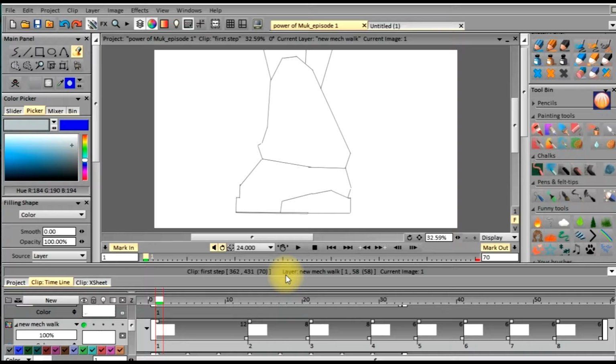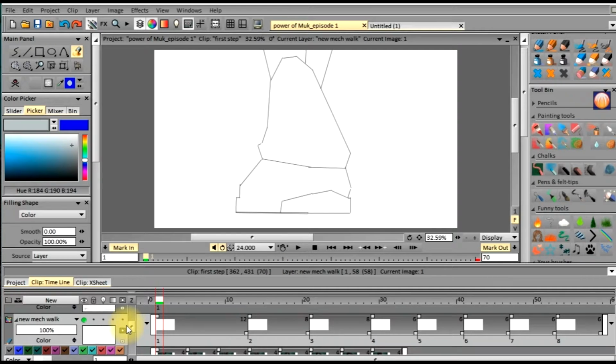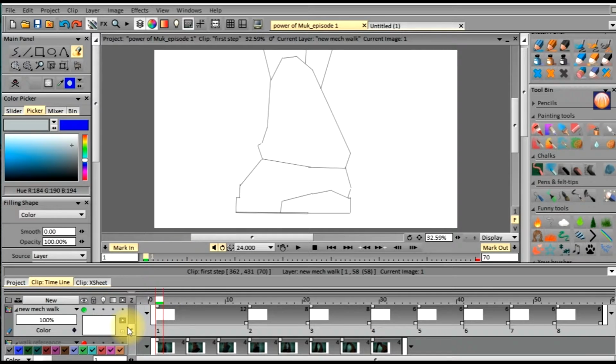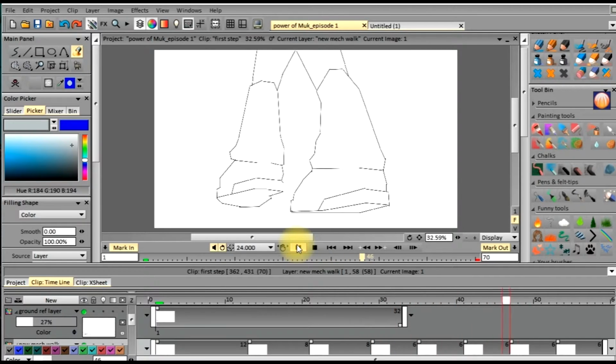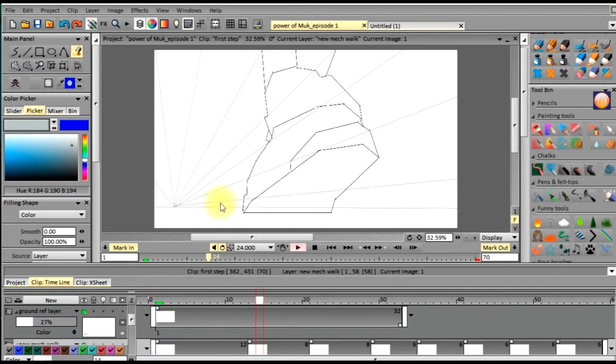so it's huge. So after I got this done, I just created a quick background reference layer, and this is just from my perspective so I can see what's happening. And usually when he does the walk cycle, I'm just going to take the background and scale it up as he's walking so it looks like he's walking forward.